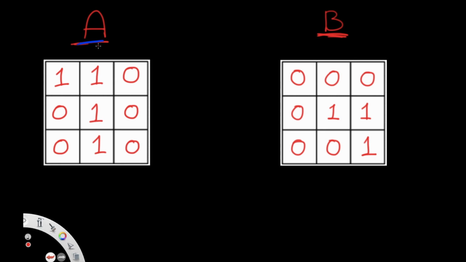Our task is to find how many overlapping ones we have when we put these images on top of each other. So for example, we're only going to translate image A. You could translate both of them, but just for simplicity, we're only translating image A. So over here, if we put image A on top of image B, in this case, image A would fit directly on top.